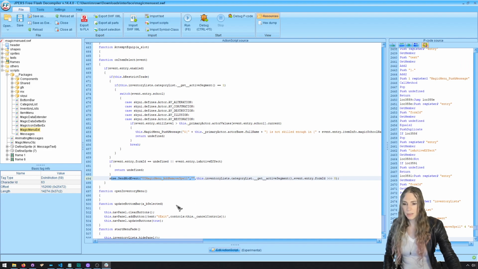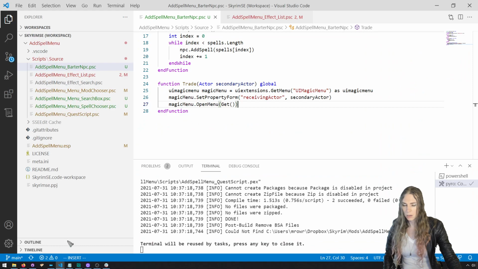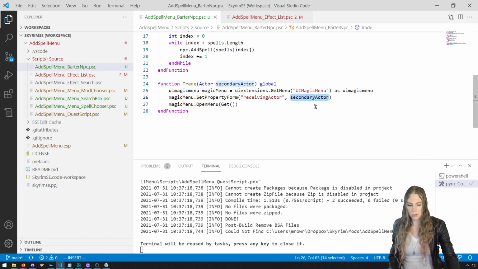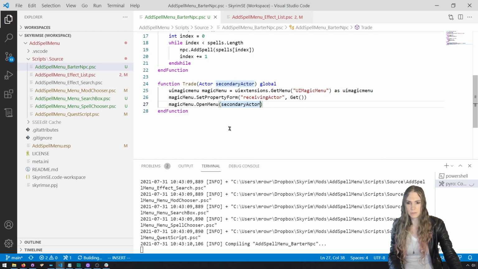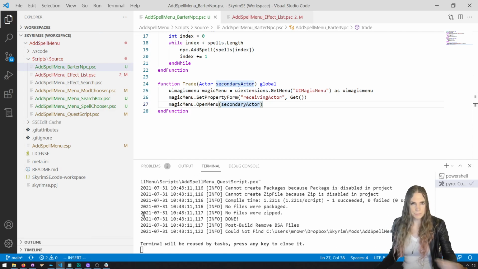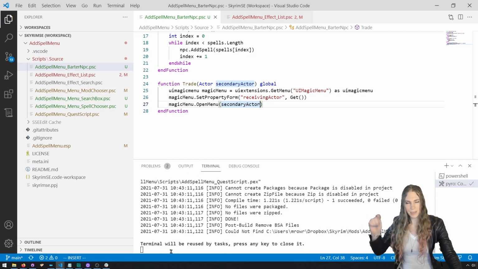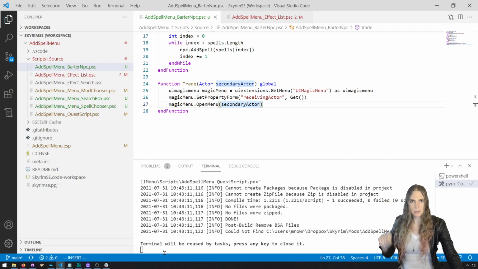Now I tried this. Let's show you this. I tried swapping these, so we'll have the receiving actor be the bartering NPC, and the one that we open it with be the player itself. I tried flipping these to see if I could get that add remove to work, because it made the spells disappear. We saw that, and it said empty string forgot spells. What the F?